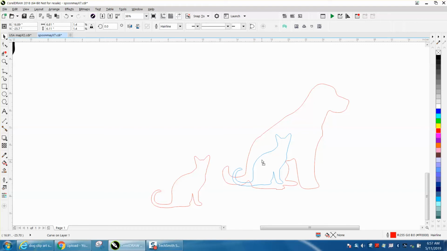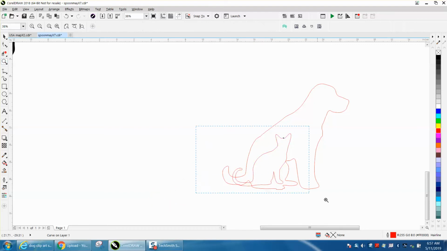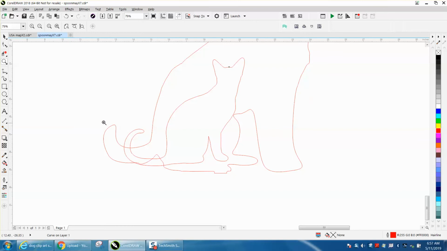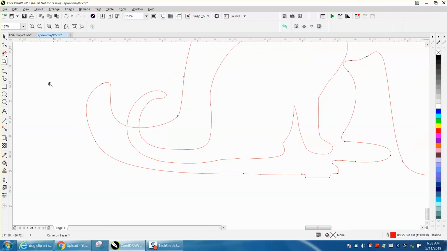And that's pretty good, but you can see their tails don't match up. And if you wanted them both on the same plane, this would be very easily fixed. Let's just pick the dog and let's get rid of these nodes right here and give a little bit of a curve to his tail. Now we need to make his tail longer and more curved maybe.